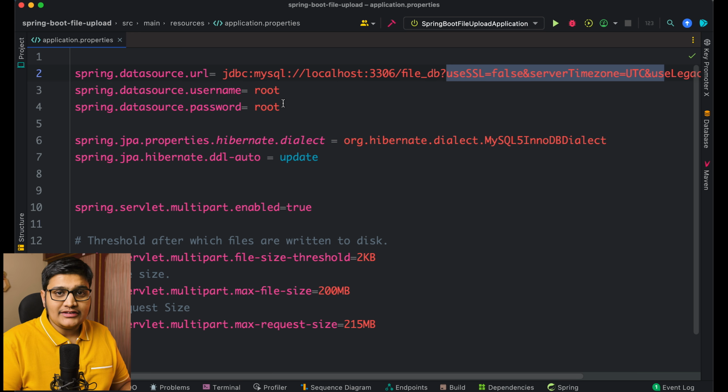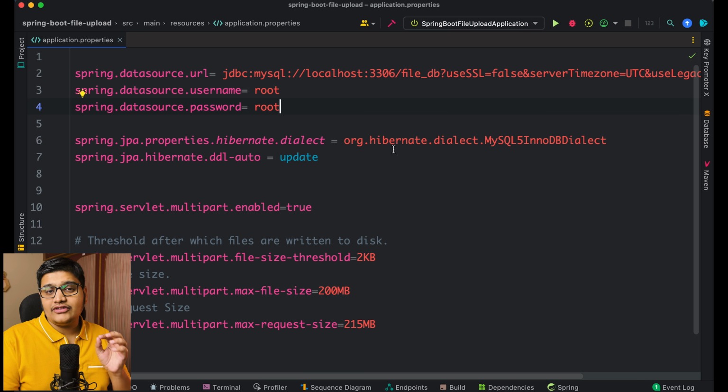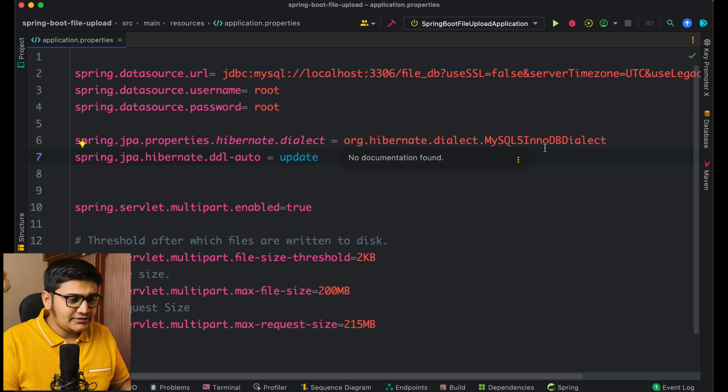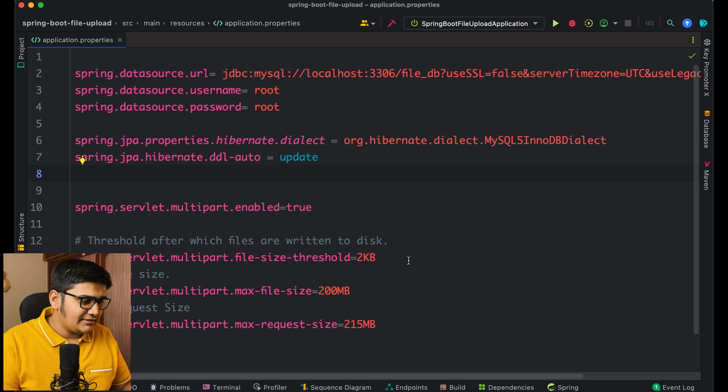And the username and password for my database, that is root and root, I have added that. And I have added the dialect as well. You need to make sure that if you're using MySQL, you add the dialect as MySQL InnoDB dialect. Okay. And Spring Data JPA Hibernate DDL auto equals update, so whenever there is a modification in our entities, it will get reflected in our database. So that's the configuration. Let me just create this schema.